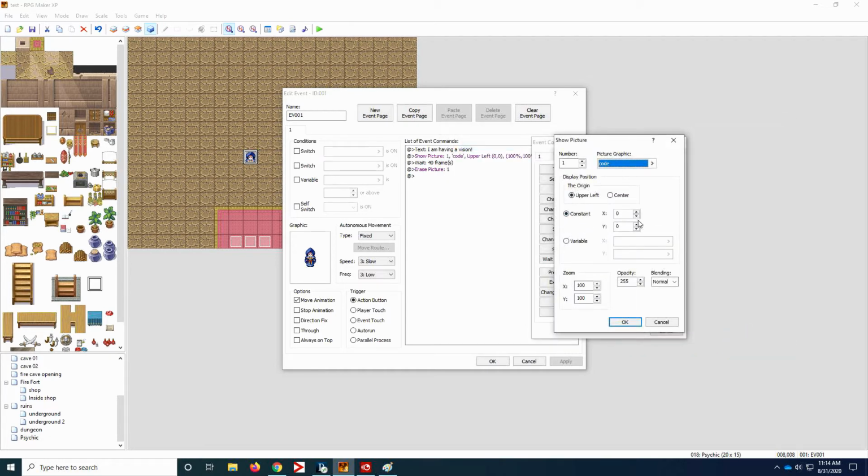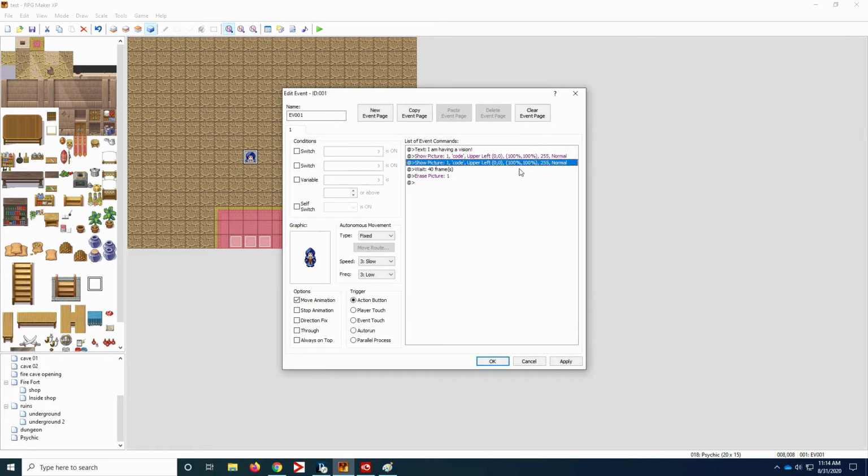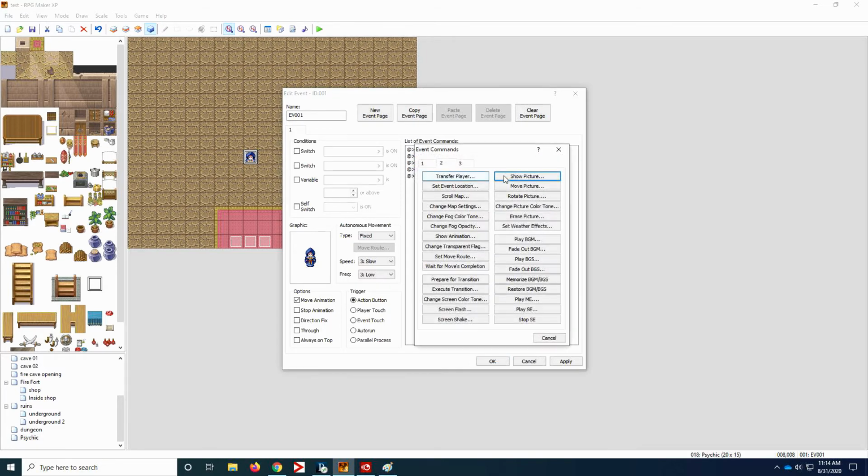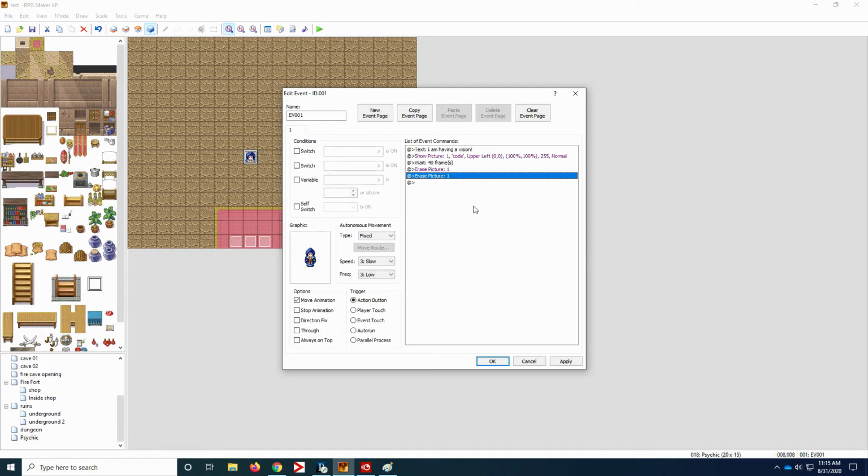Then you can play with the opacity and the blending and all of these other things. I did not. And you're going to say okay. And you're going to want to wait, so that the wait command is going to tell you how long this picture is going to be on there. And then erase picture. So I'll show you what that looks like. You go to erase picture. And which picture is it? It's the number 1 picture. Okay, delete that. That's all you're going to do.